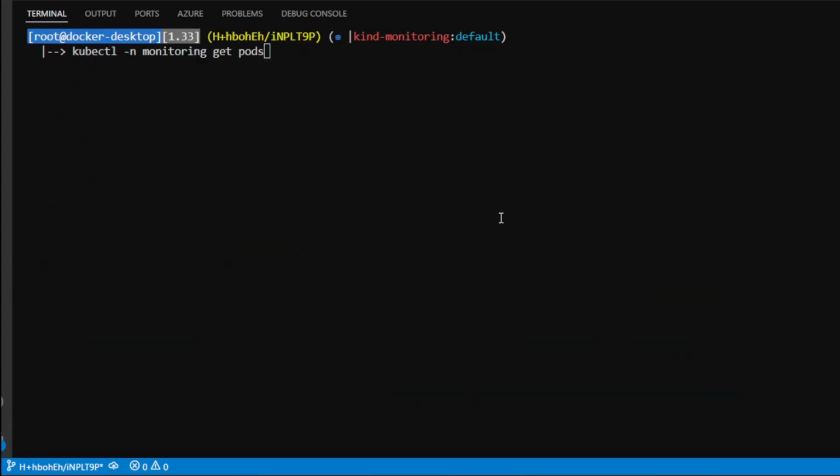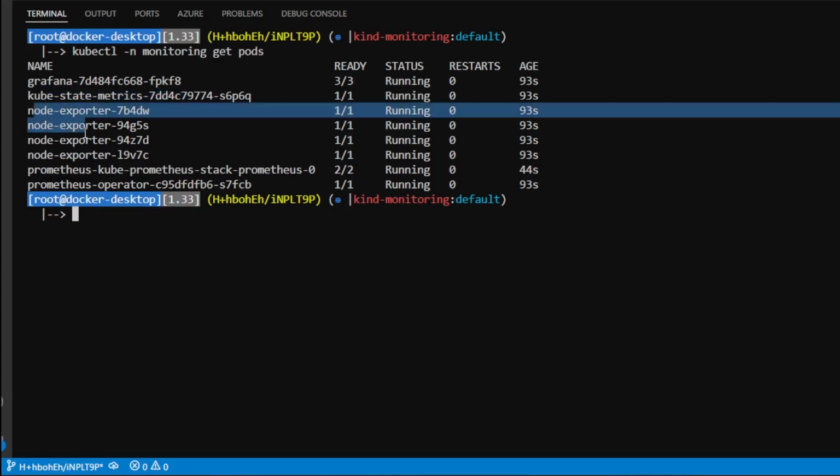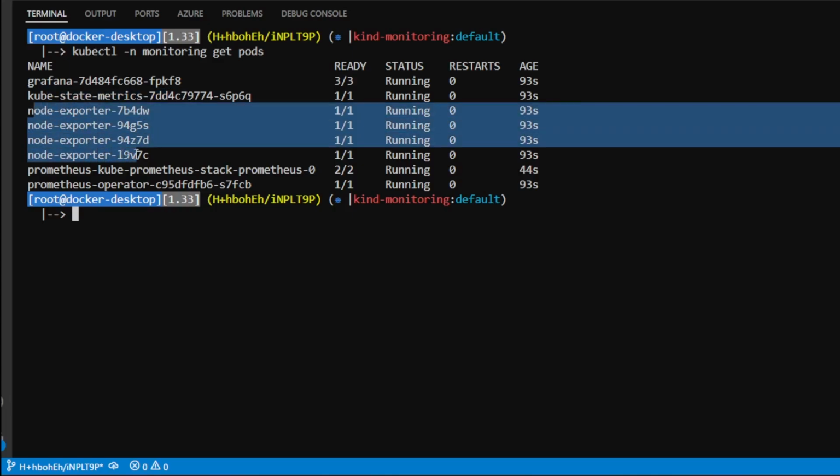So now in our cluster in the monitoring namespace, we should have a bunch of pods up and running. So it has our Grafana instance. We have kube state metrics. This guy will basically go ahead and help us collect pod and container and workload metrics from the cluster. And then we have node exporter. That's a daemon set running a pod on each node, giving us full visibility of every node in our Kubernetes cluster in terms of Linux metrics.